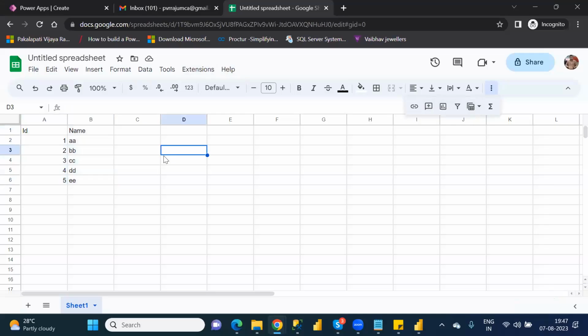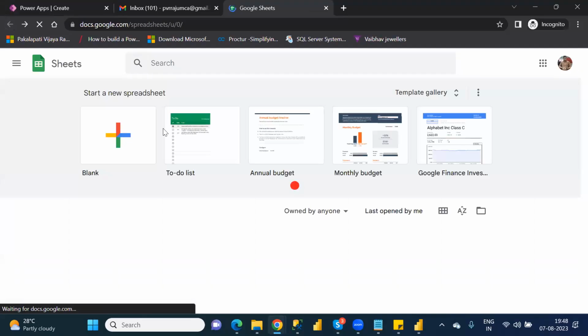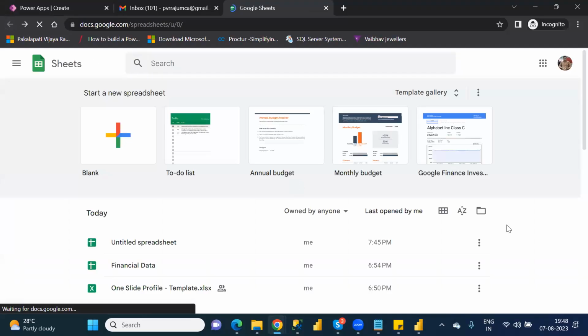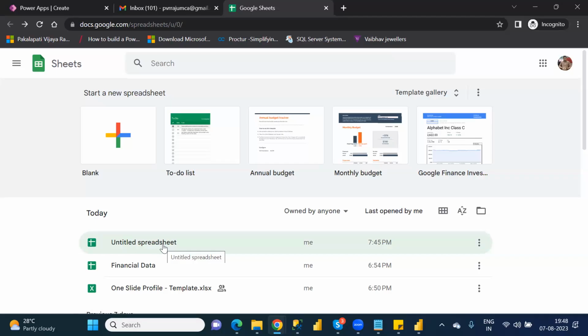Whatever table we created, we just need to create the table here itself, and after that you just need to save the data in the Google Sheets itself. Understand clearly? So once you created it, go back to this particular one. This is the sheet, it is created automatically. This sheet we need to pull into Power Apps.